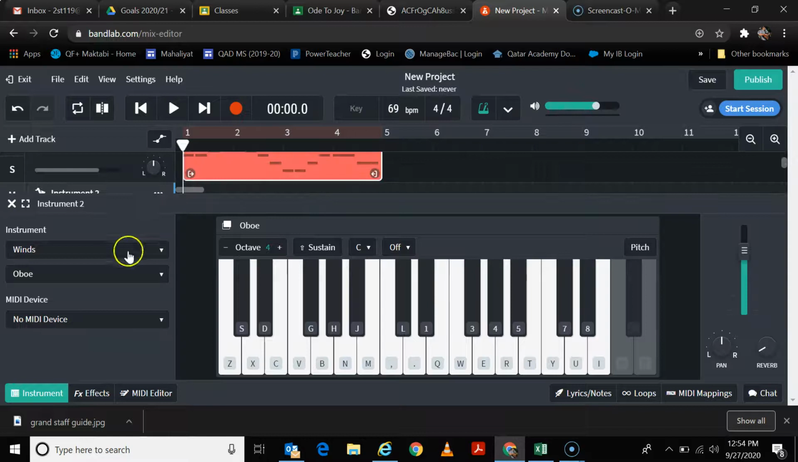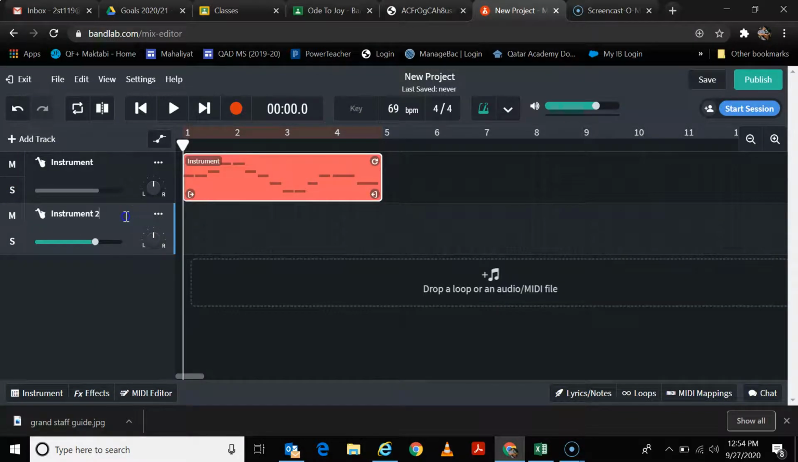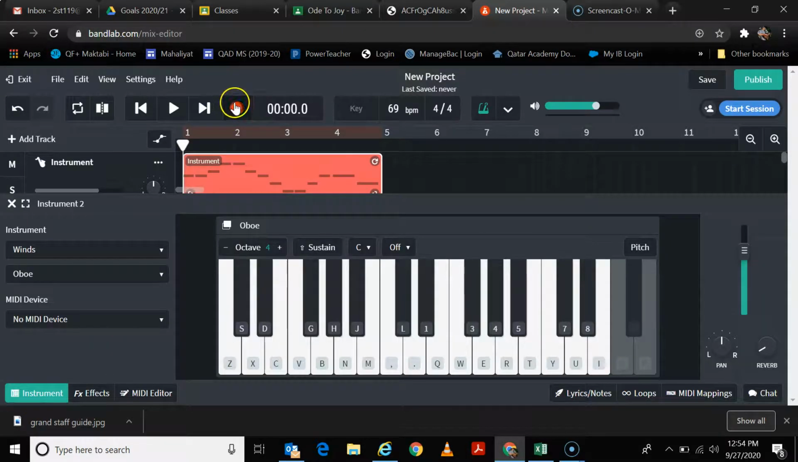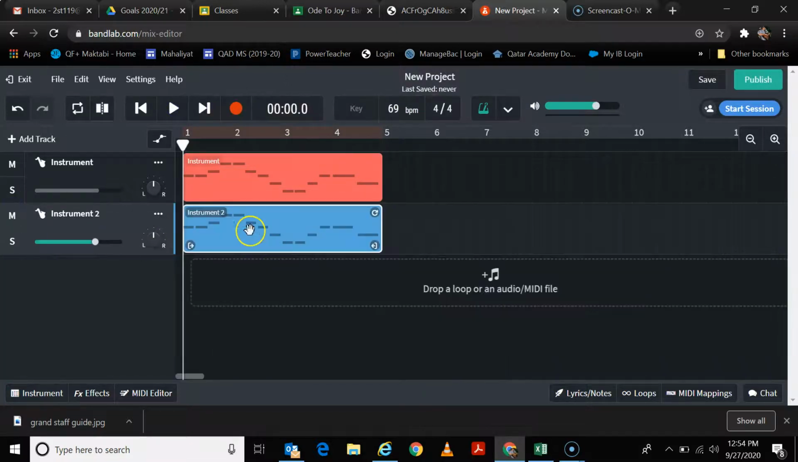Then you select, okay, when I close here, you select which is the instrument where you want to start recording. You open your instrument and you click here to go to the beginning and you start recording. Here it goes. Two, three, four. And there you go. When you close it, there you have it.